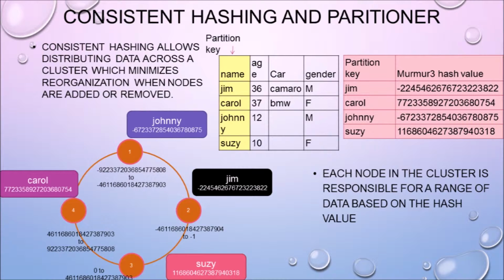What you do is you first compute the hash, and once you compute the hash, you say, I have a cluster with 4 nodes, and each node is responsible for a hash range, and that hash range goes from the value minus 2 to the power 64 to 2 to the power 64. It's quite a large range. And okay, then Johnny goes into node 1, Jim to node 2, Susie to node 3, and Carl to node 4.